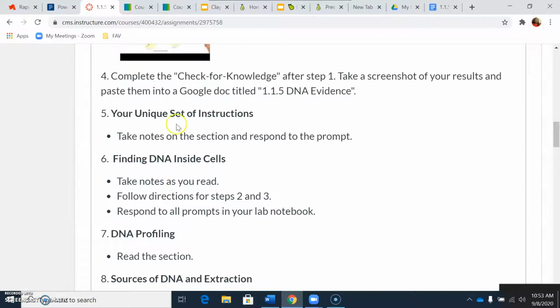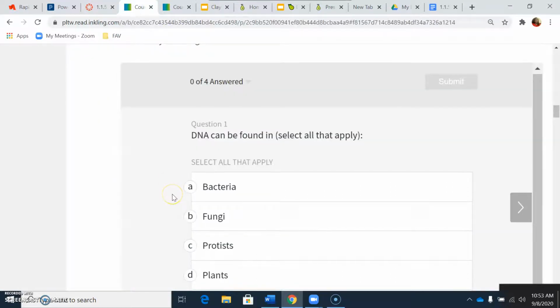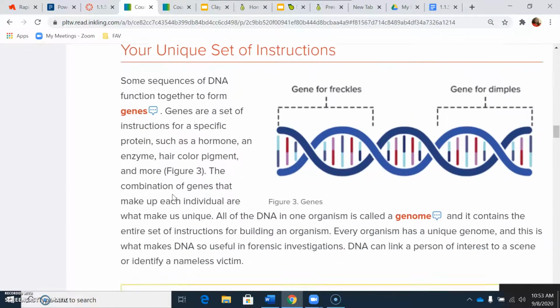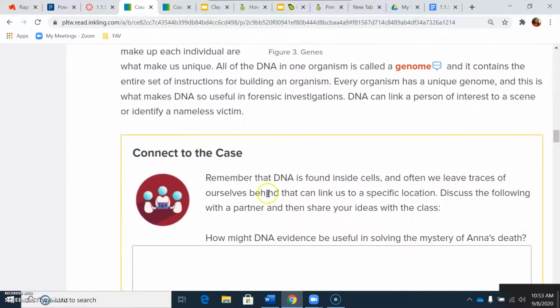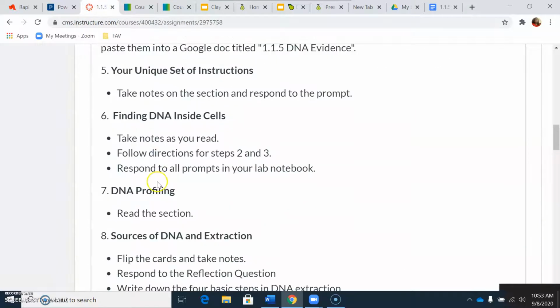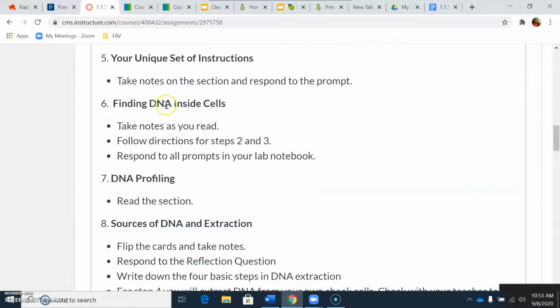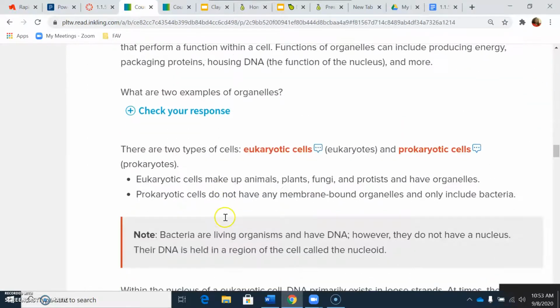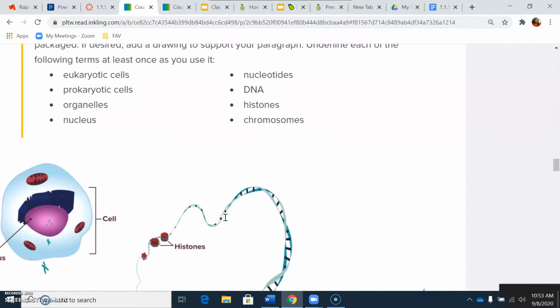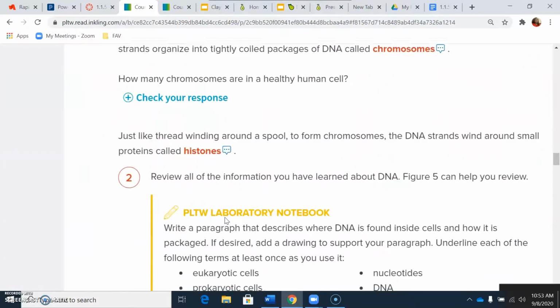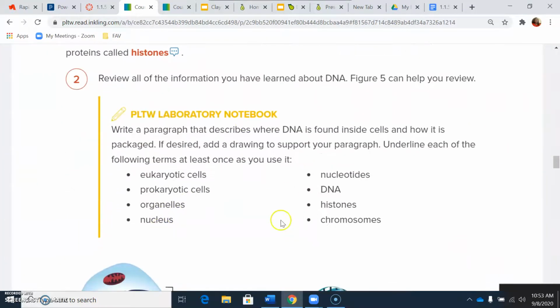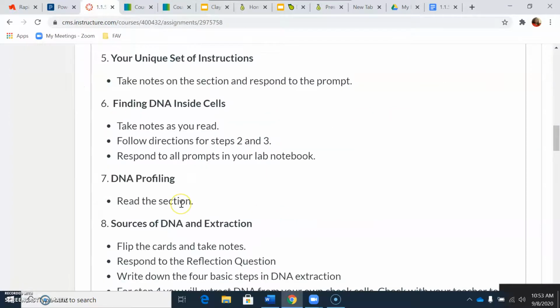Then you're going to go to your unique set of instructions. After you're done with that, you go down to the next section, which is your unique set of instructions. You're going to read this information, take notes, and answer the prompt in your notebook. And that's all you're doing for that section. Then after that, step 6 is finding DNA inside of cells. You're going to take notes as you read and follow the directions for steps 2 and 3. But if you look at it, step 3 is actually not there. So you're really just answering for step 2, and you're going to fill out this information. And that's all you're doing for that.